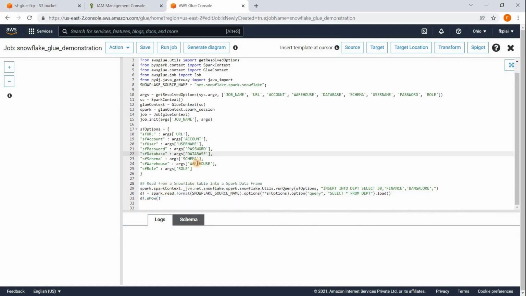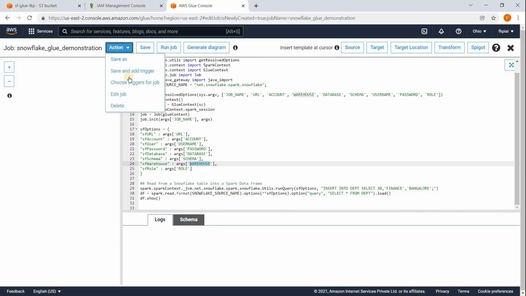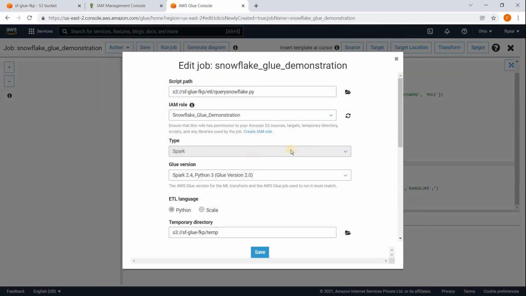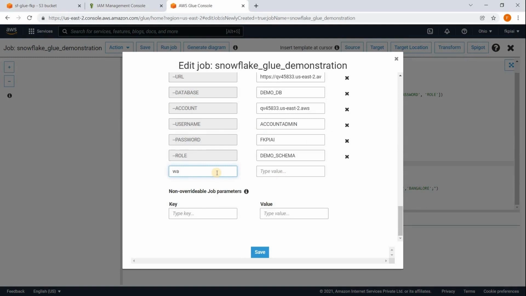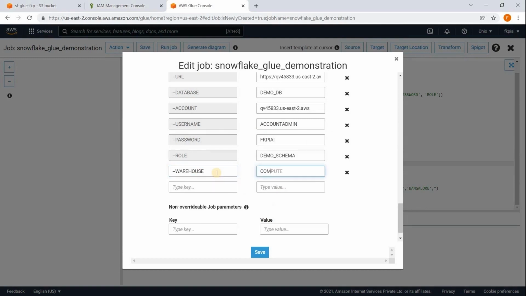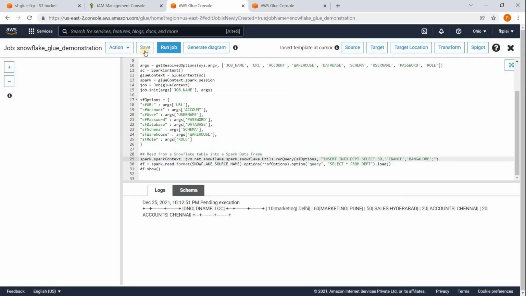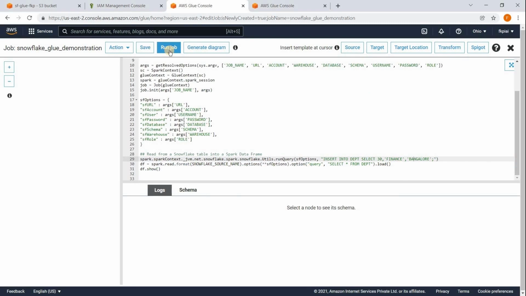We forgot creating a parameter for warehouse. Let's go to the actions and say edit job. Warehouse, COMPUTE_WH is my warehouse name, and say save. Then run your job and say run job. Now the Glue job is running.